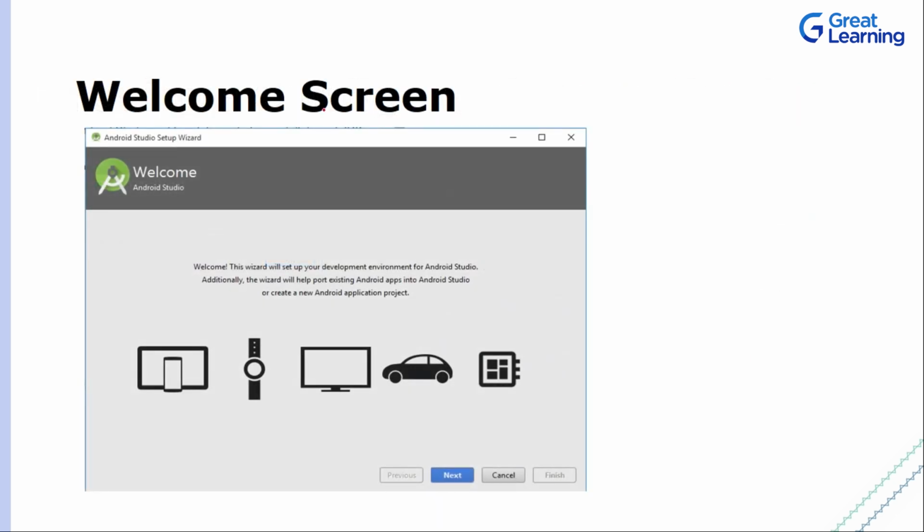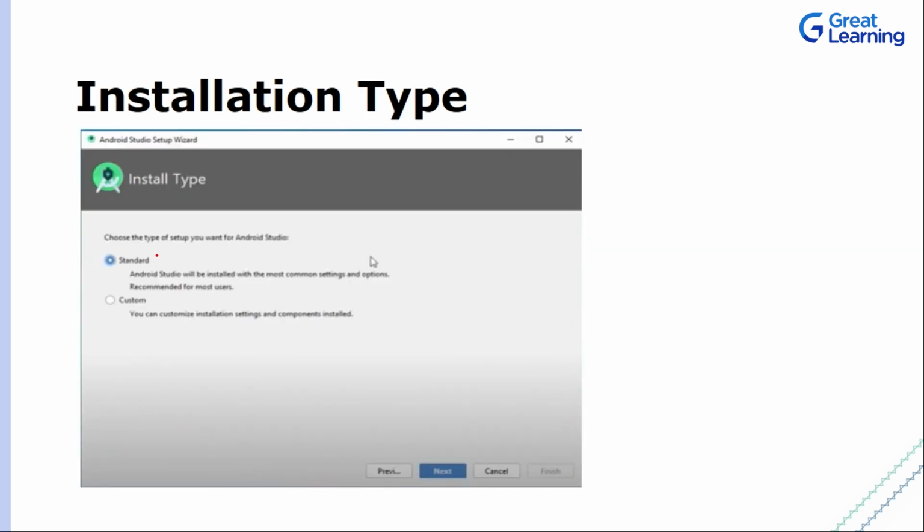Then once you're done, this is the screen that you will be getting. It says welcome to Android Studio. This is the wizard that you will be getting. Just click on next. Then it will ask you to choose the installation type. You can go for standard, which is recommended for most users, and you can also go for custom, wherein you will be choosing your components.